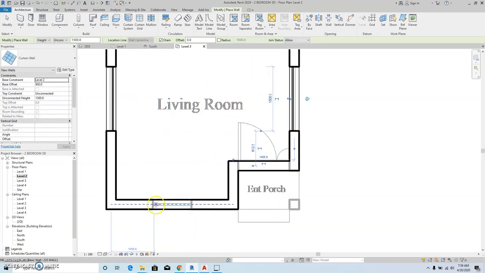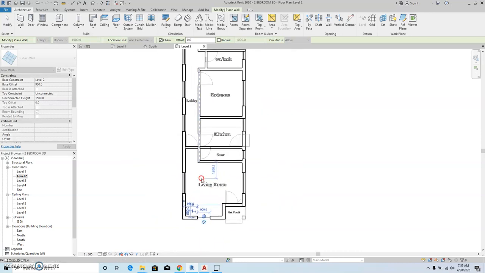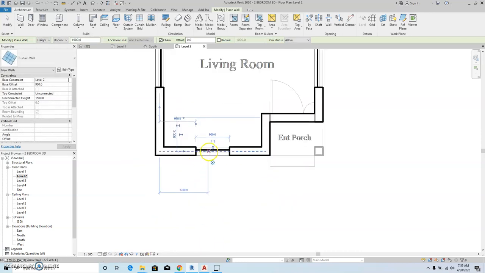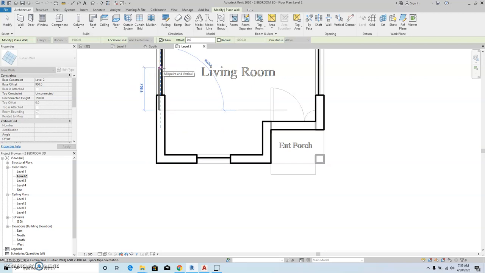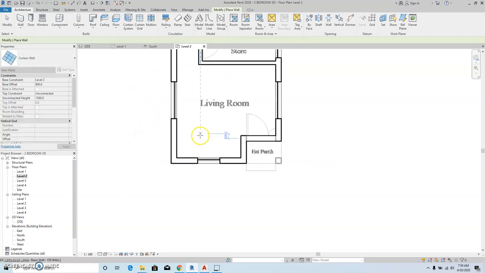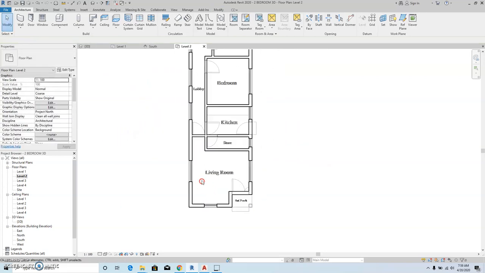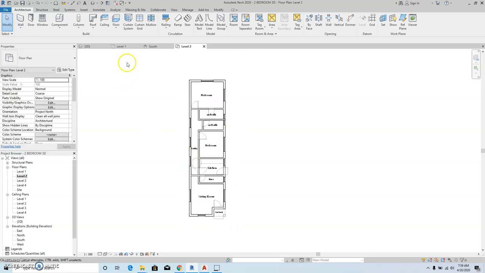As you can see, the way I'm drawing this, please monitor the direction at which I'm drawing it so that your windows will not fall to the outside of the wall. You can actually do this. As you can see, the window falls inside. If I go like this, it falls outside. So that's how to draw your curtain walls.